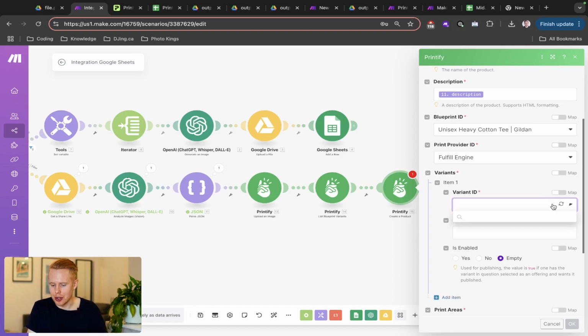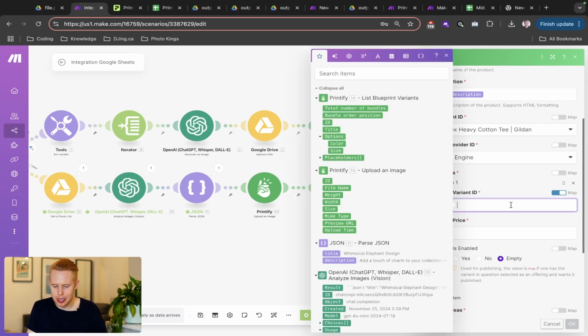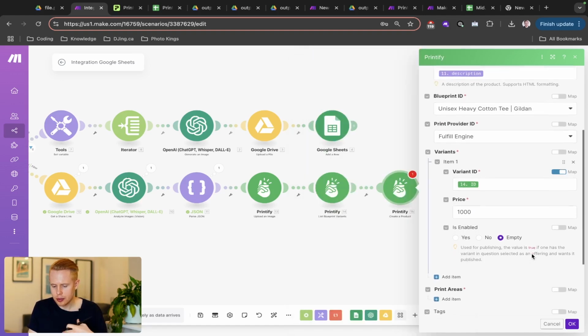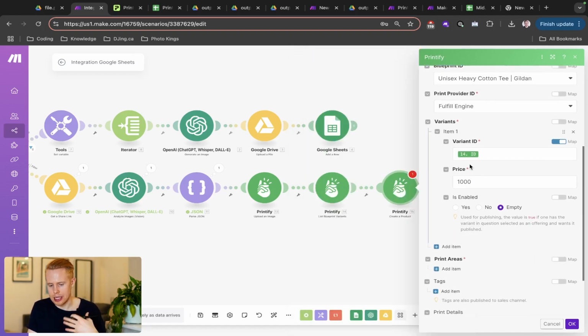So variant has to be a mapped field up top here. And all we're going to do is select the ID here. And the price, let's just say this is dealing in cents here. So if you wanted to do $1, it'd be 100, and $10 would be 1,000, or $100 would be 10,000. So let's just say it's like $10 or whatever for now. And then that looks good for the variant ID and the price.